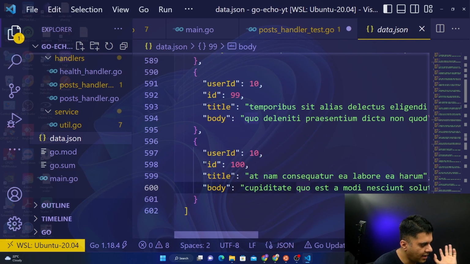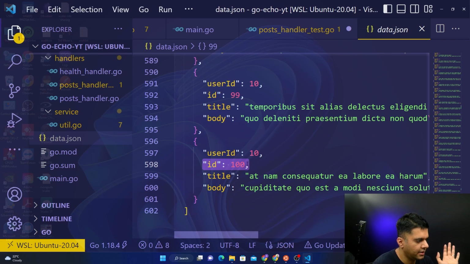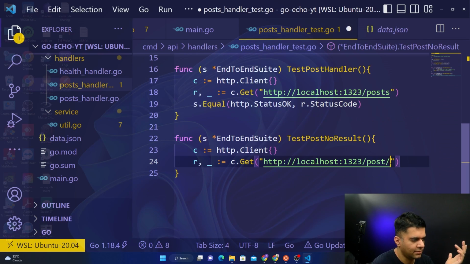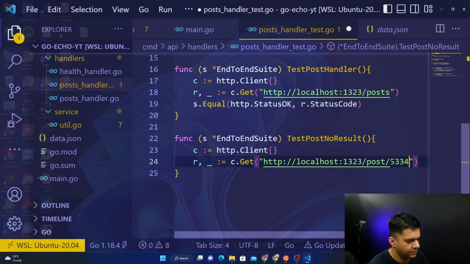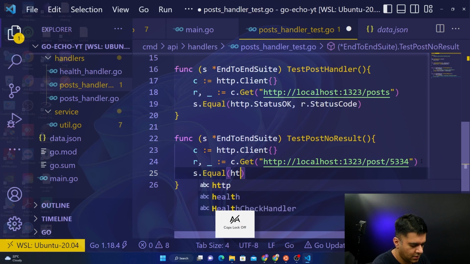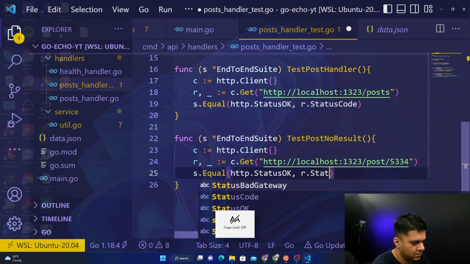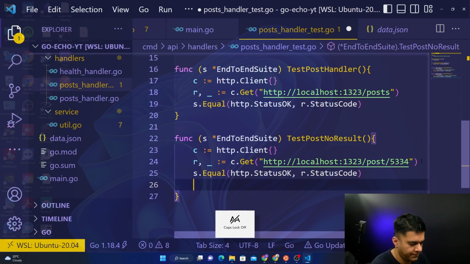So for example, you have data up to ID 100, right? So let's select a very weird number, like 5334, for example, and we know that this data doesn't exist. So what happens when the data doesn't exist? It should say s.Equal http.StatusNotFound, comma r.StatusCode, and b comma ioutil.ReadAll r.Body.